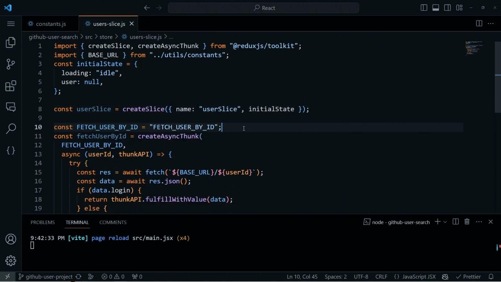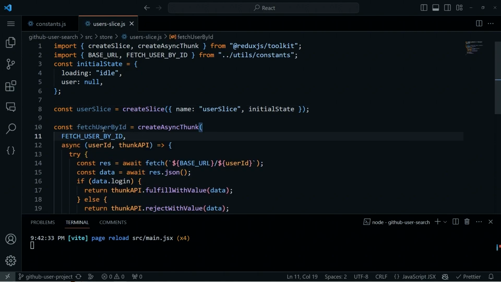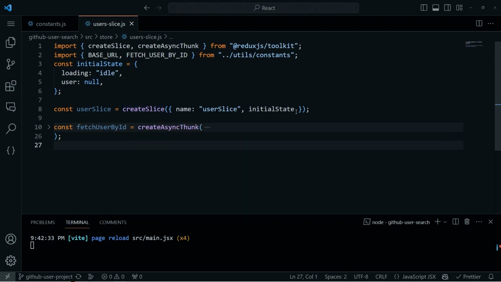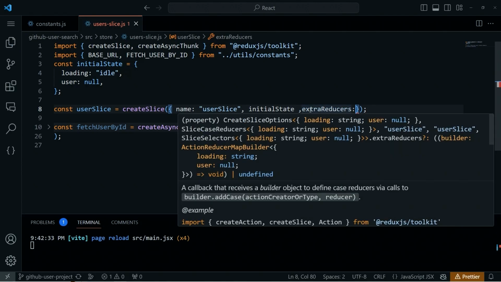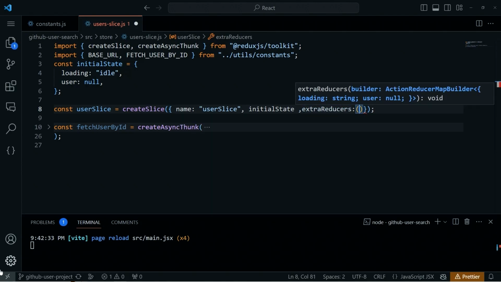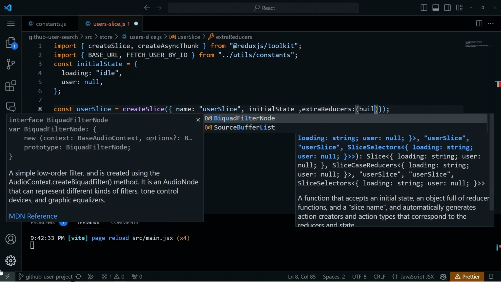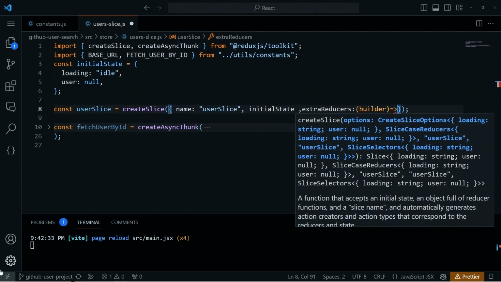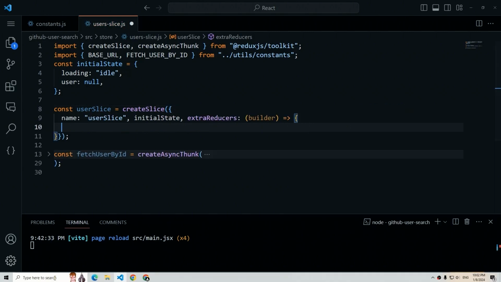Let's manage some code and we can use the constants. And after that, here we have the createSlice. And here we need to add the extraReducers. So here, what do we want to do? extraReducers is a callback function. So we have a callback and in there we have a builder. So here we have the builder like this.